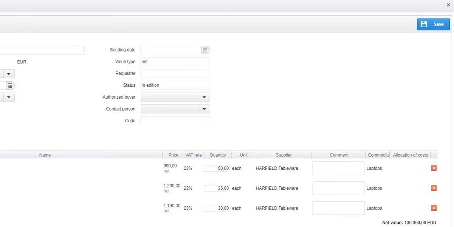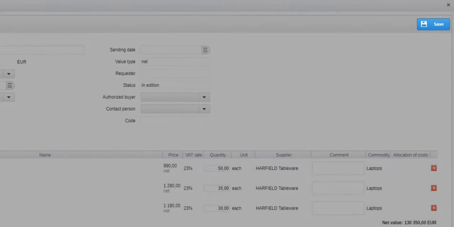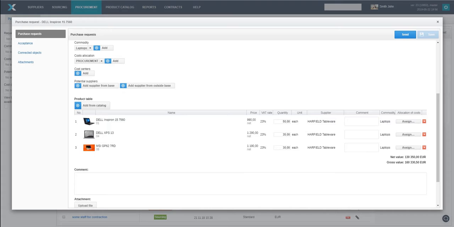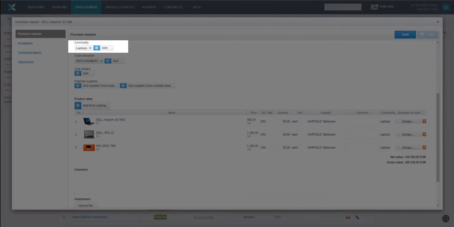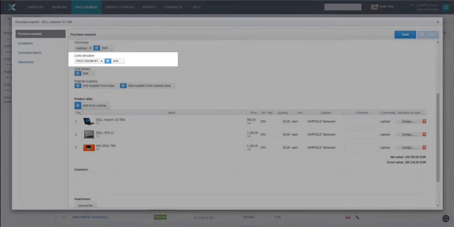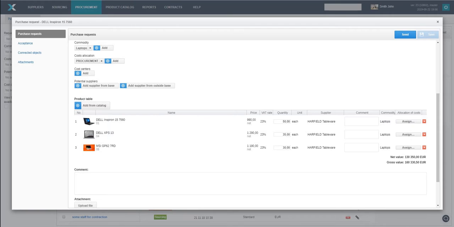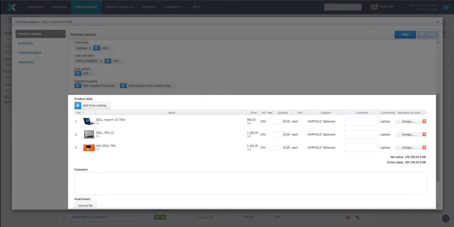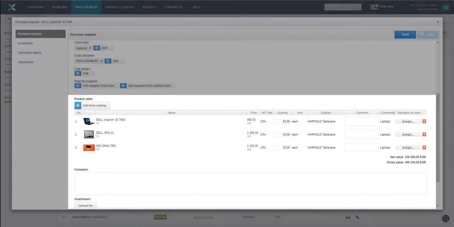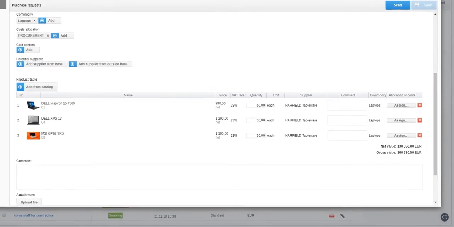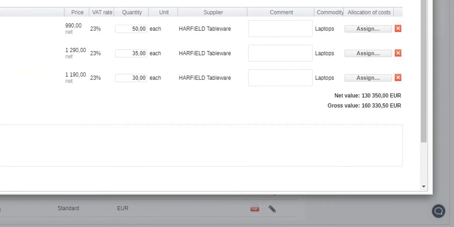After making changes, click the Save button in the upper right corner. After that, additional fields to complete will appear. Choose commodity, organizational unit and also indicate potential suppliers. Next, complete other fields in the form according to your template's type. This can be product tables, description fields or attachments. If costs are to be allocated for different organizational units, click the Assign button.